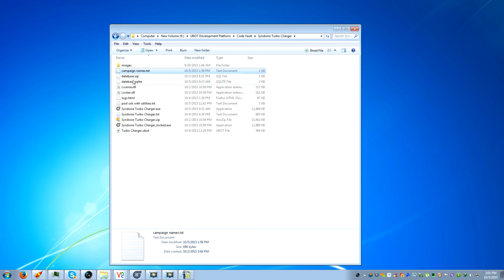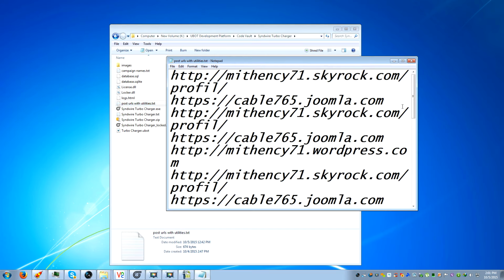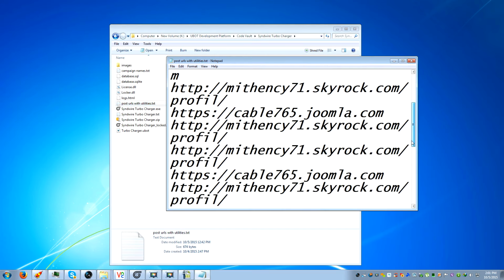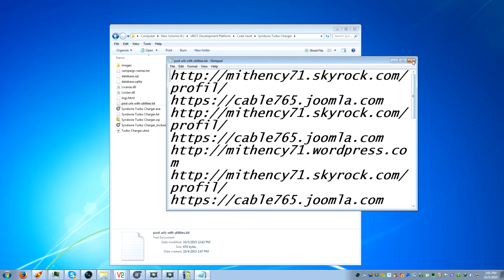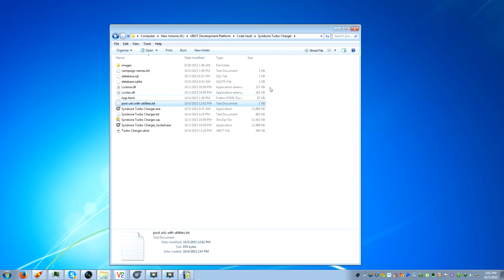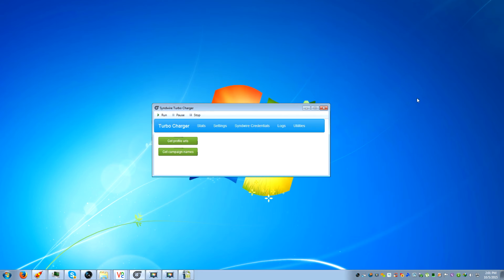And here's my post URLs with utilities and a list of my URLs. So let's minimize this and get down to what it actually takes to run this.